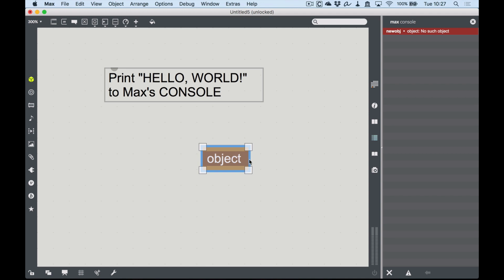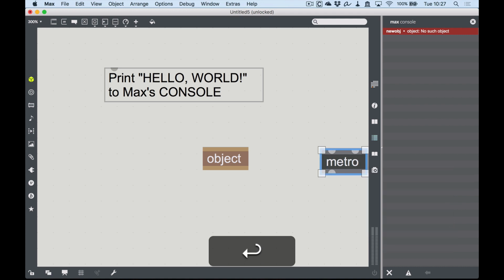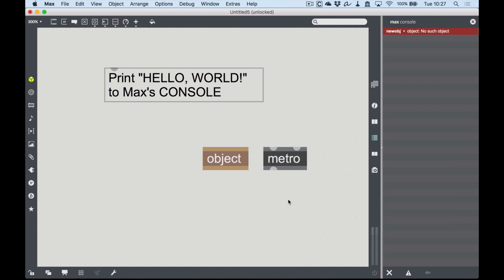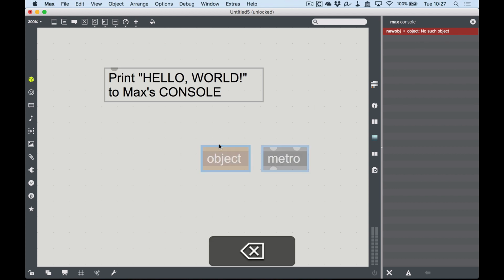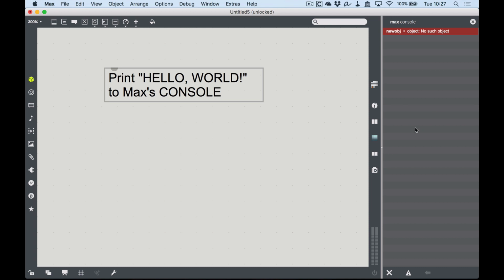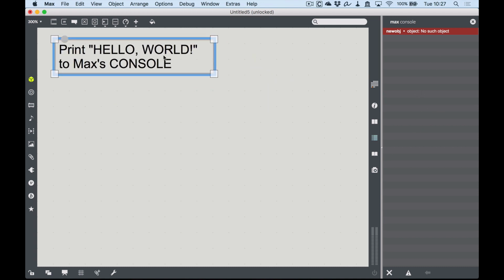Now, there's no object called object, so the console window is going to tell us that. You'll also see that it's highlighted in red, whereas an object that does exist looks like this. So no error message when I created the metro, error message when I created the object. So it's really useful when you start out to have the console window open, because we can use it to tell us problems or debug as we go.